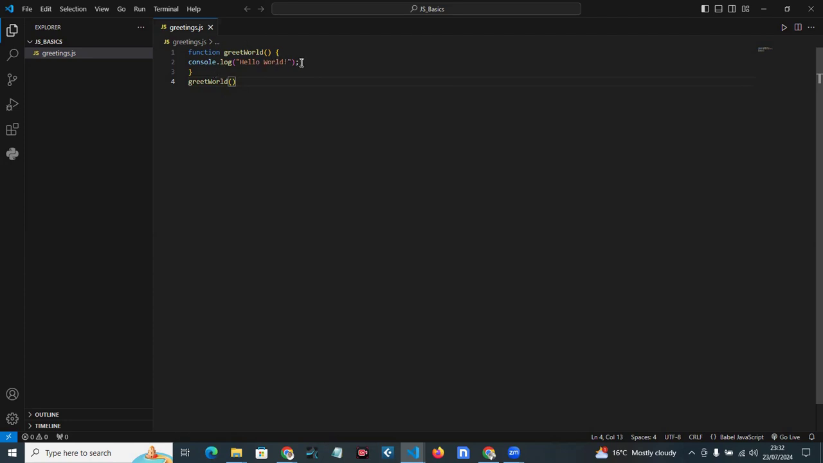So the function call is the one that's going to execute the function body. For us to execute this function body here, it is the function call down here that is going to help us execute it, okay? So the function call executes the function body, and that is all the statements within the curly braces in the body.